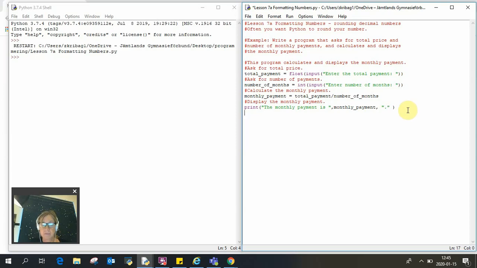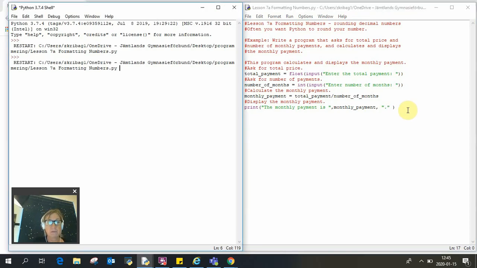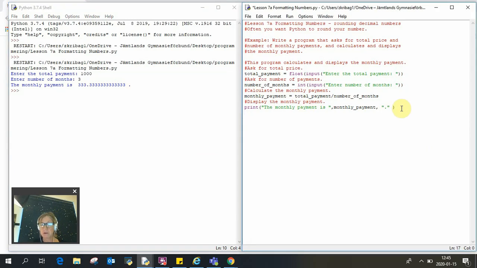Okay, let's run the program. And with the total payment, maybe 1,000. And the number of months. Well, I want to make 3 payments. And here I get a very long decimal number. I don't want to have this. So that's why we want to round our number.